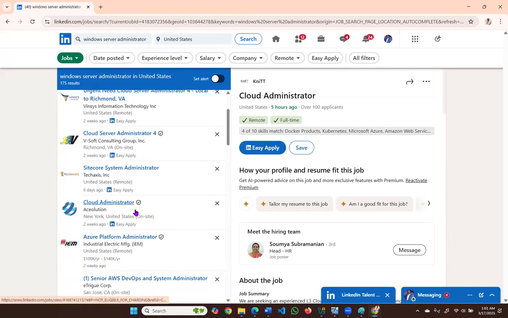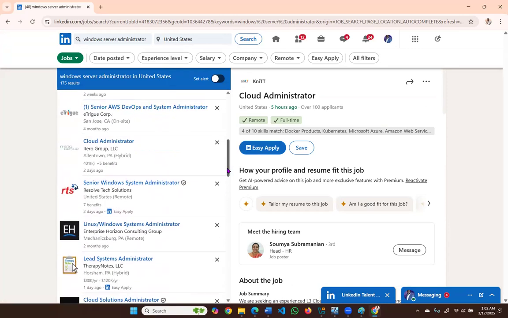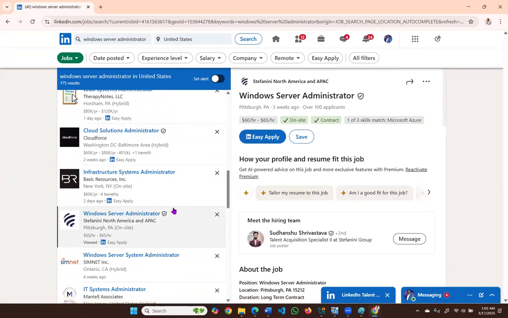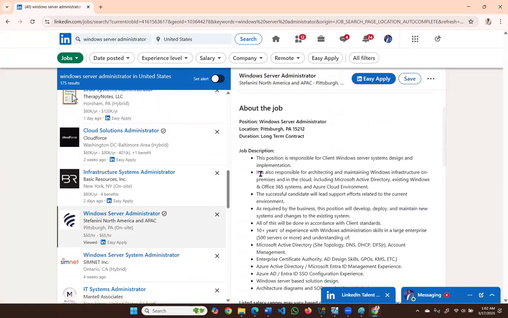Cloud administrator. As a matter of fact, Windows Server in isolation is fading from traditional networks. It's fading and becoming more and more of cloud. But let's just see, like I said, you never know where the opportunity will come from. So let's look at the $60 per hour Windows Server Administrator. All right. So let's look at the job to answer your question.